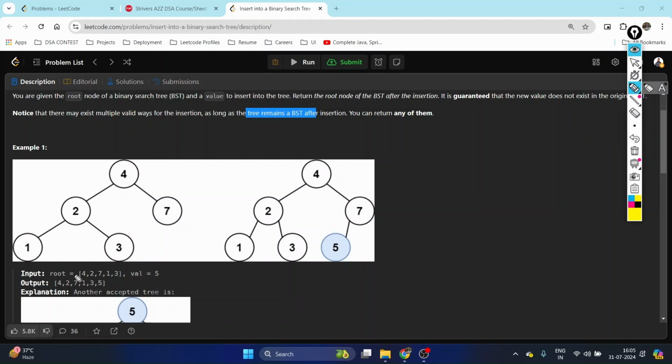In this example, we are given a binary search tree 4, 2, 7, 1, 3, and we are given a value 5. So we have to create a node with the value 5 and insert it at the right position. Starting from the root, our value 5 is greater than the root, meaning it definitely lies on the right-hand side, so we cannot go to the left side. We have to go to the right side.